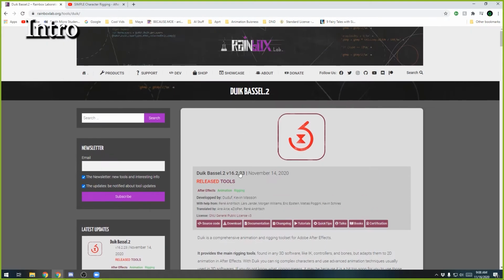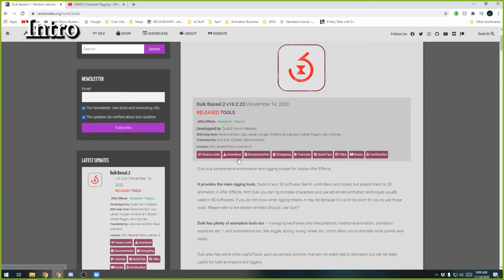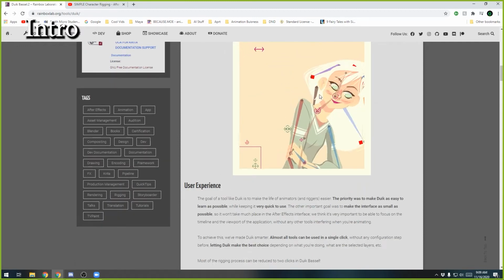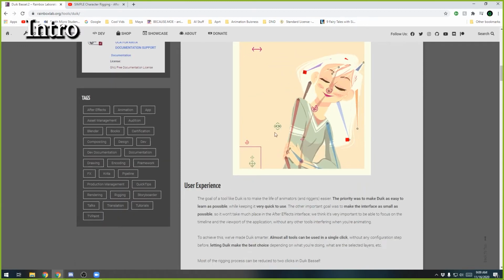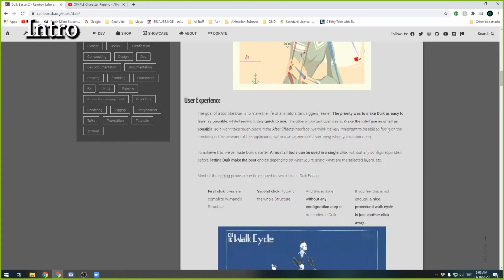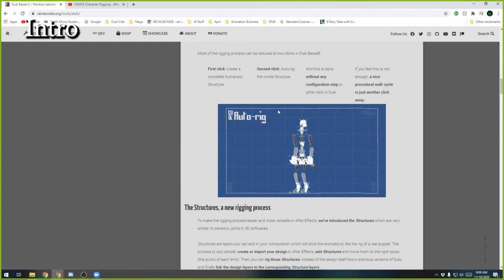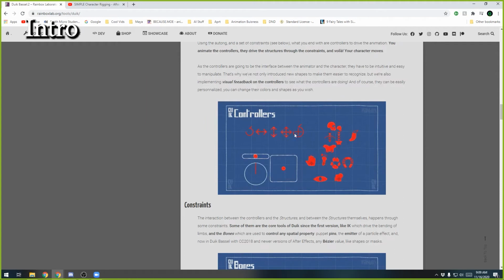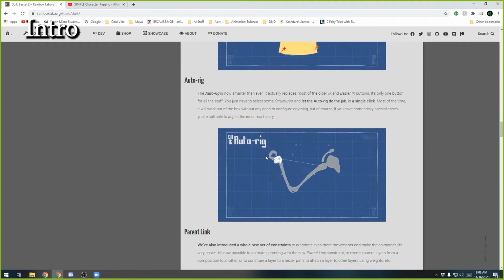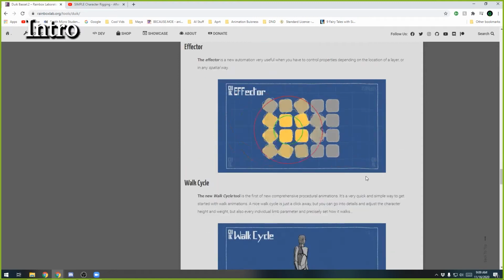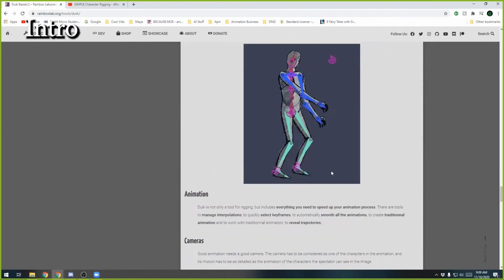So this is Duik Basil 2. You can just click down. I've already downloaded it. It takes a little bit, but as you can see, you can create different structures and then animate different constraints and points to actually animate your character. So it comes with an auto rig, walk cycle, controllers, constraints, auto rigging, and then a whole bunch of other different stuff that's really helpful for animating.